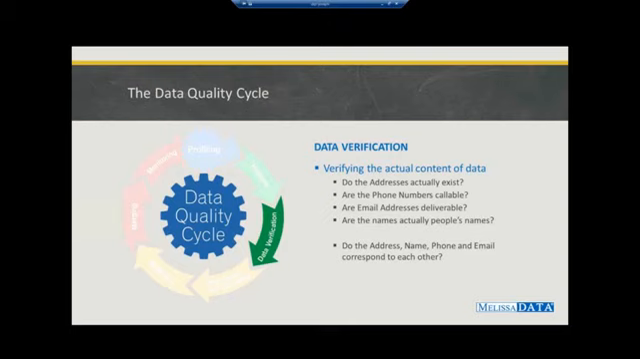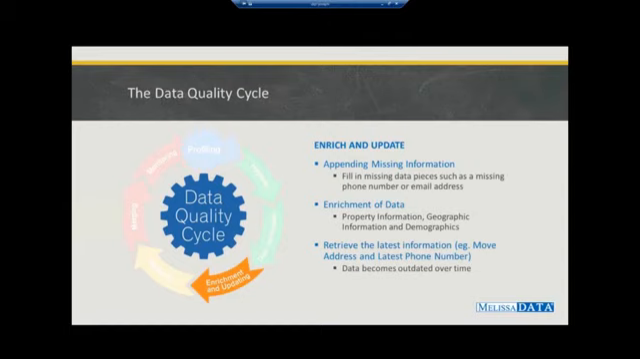And on top of that, especially when it comes to contact, you want to be able to associate all of this information with each other. Does the person actually have that phone number and that address and that email? Well, that's something we got to find out, right? In order to be able to tell if our data is good or bad. And that's all part of data verification.